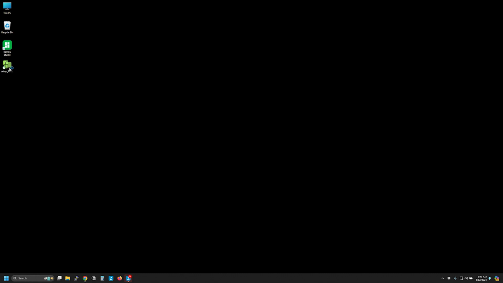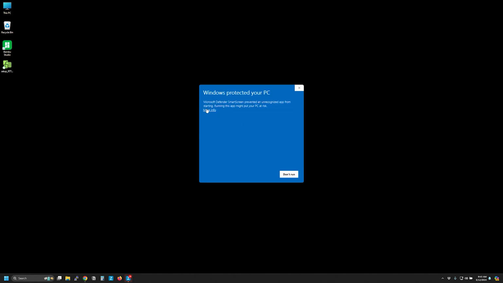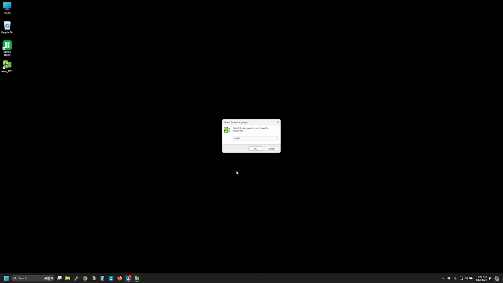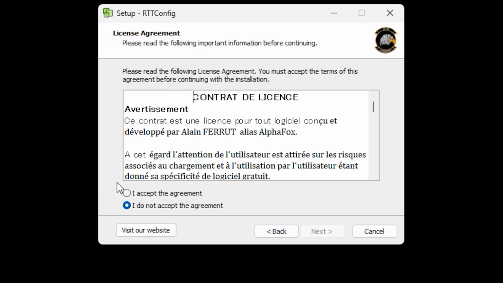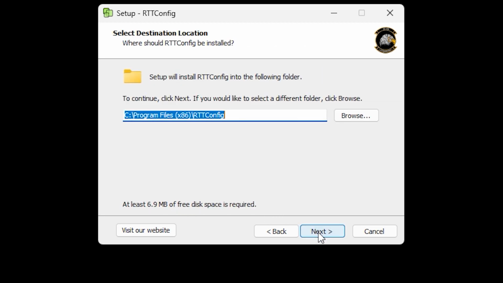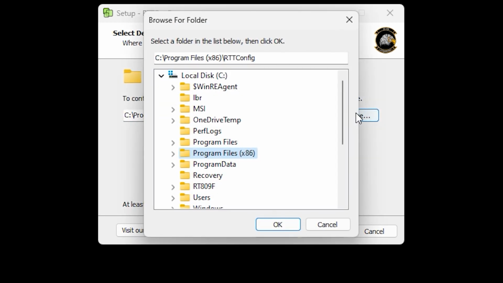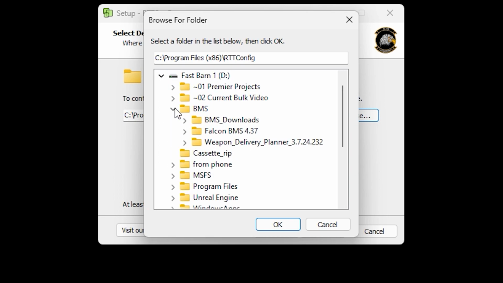To install, double-click the executable. As this is downloaded software, Windows will go through its usual security checks. Accept the user agreement and pick an install location. I chose the directory where I installed BMS, but you can choose anywhere you'd like.